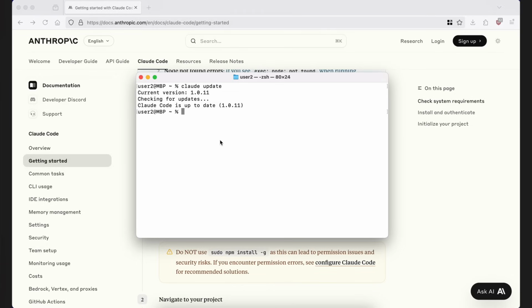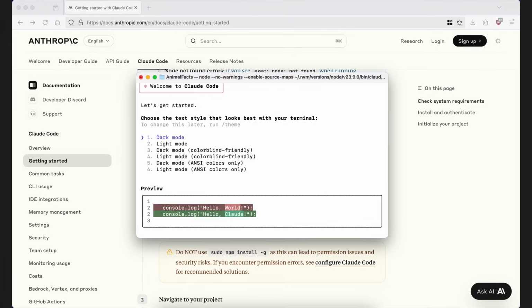So in my case, I'm going to navigate to a project called Animal Facts. So I'm just going to cd into that right now. Next, run claude, and this is going to initialize the setup process. So here, just choose if you want light or dark mode. I'm just going to do light.